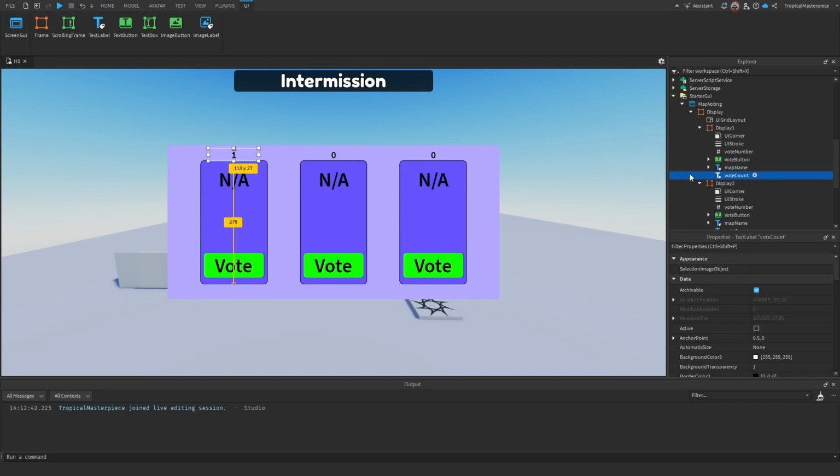And in the future, I'm not going to do this in this video specifically, but in another video I'll have the vote count here. So this could say that there's 2 votes on this one, there's 3 votes on this one, and there's no votes for this map.